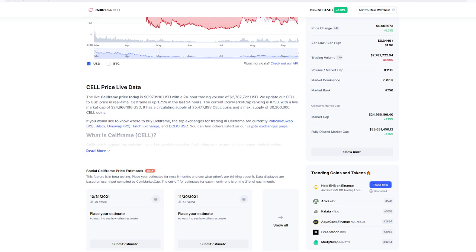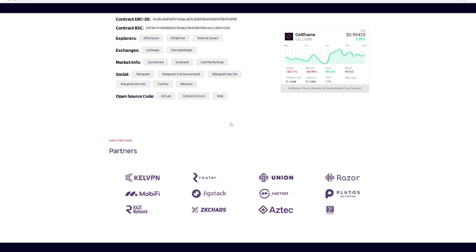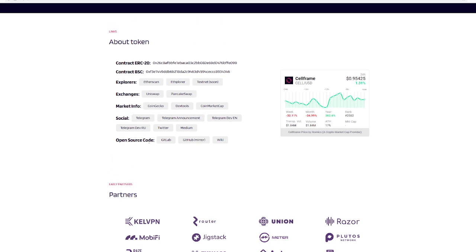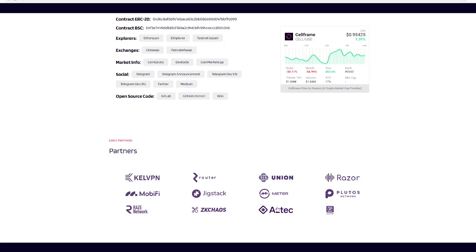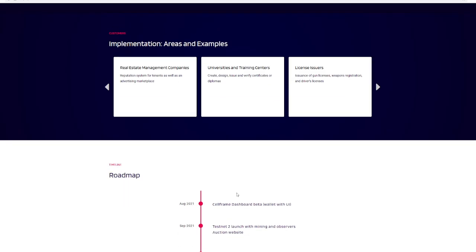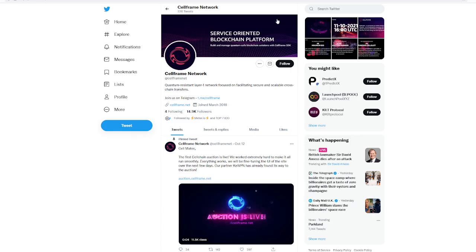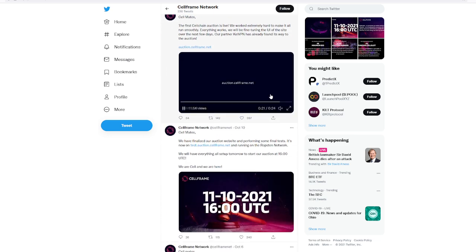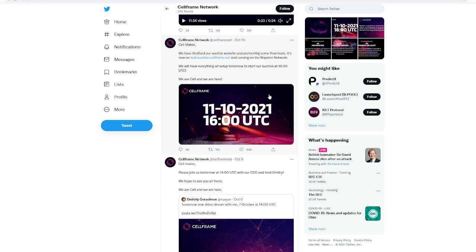But let's jump back over onto the Cellframe site and take a look at some of these other things. So they have partners, a lot of great partners, by the way. If you guys don't know what Meter is, if you don't know what Union is, these are some great partnerships that are going to help lead the way for Cellframe down the line. A lot of great things on the roadmap, like I stated, but the one thing I want to jump into is their Twitter account. Their Twitter account kind of talks about some of the big things coming up, one of the biggest being Cellmates.